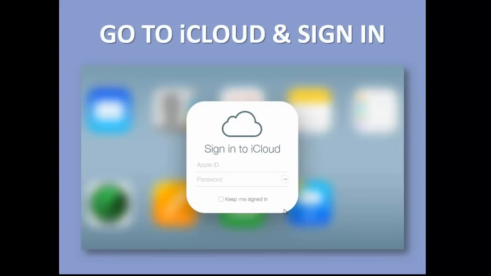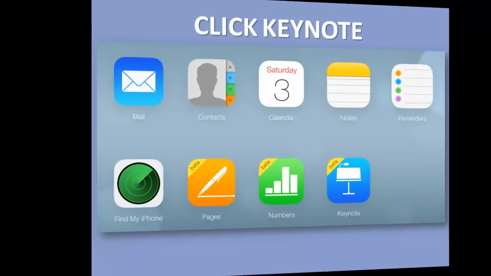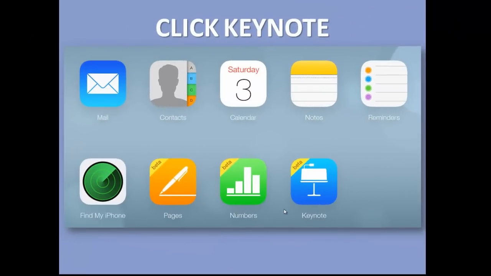Then when it's up and running, on your browser, you can point it to iCloud.com and you will be able to sign in with the iCloud details that you have from when you signed in on an Apple device of some sort. And then once you're in, as you can see, you have lots of different options there, but these bottom three are the most interesting, really. You've got beta versions of Pages, Numbers and Keynote, and we're going to be looking at Keynote now.